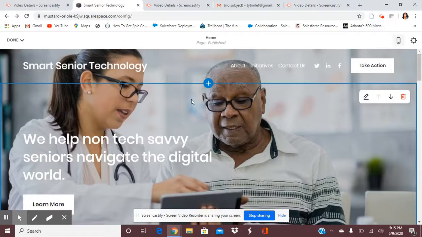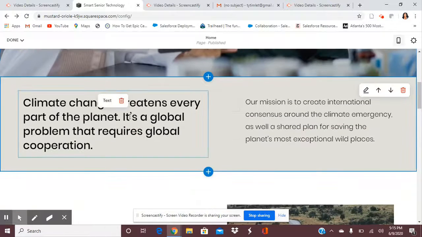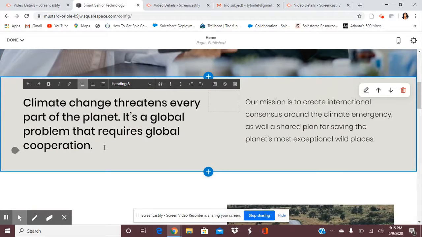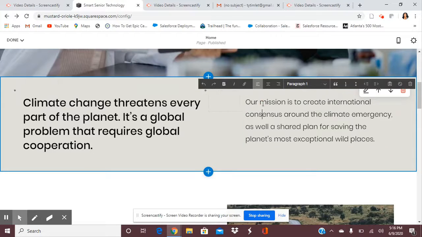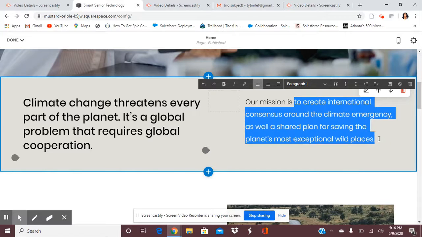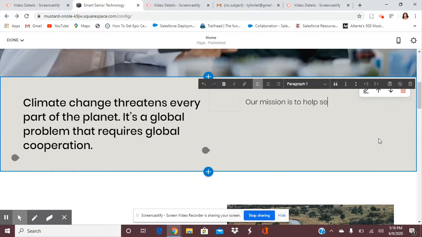And as you can see, this is actually getting really easy now that we got those things out of the way. You could change the text here. All you got to do is just click it. You could say our mission, let's go ahead and change the mission right quick. Our mission is to help seniors live independently through technology.